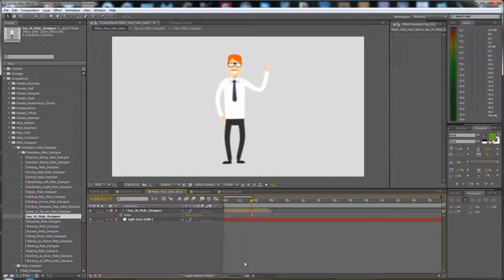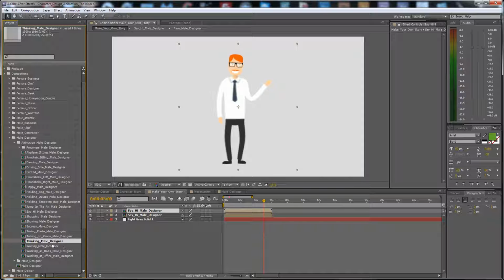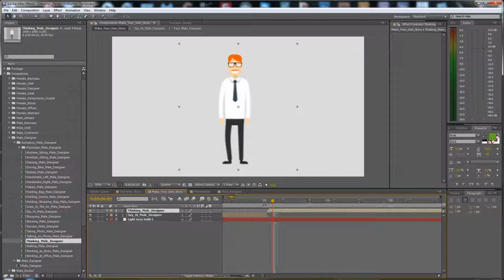So if you see the time, this move is 6 seconds long. If you want to duplicate that, say hi, the next one is thinking. You want him to be thinking. So holding the Alt key, just drag and drop here and you have the thinking. You move it here. With the plus button you zoom in, with the minus you zoom out. So here it is. When the move ends, go to the other move.